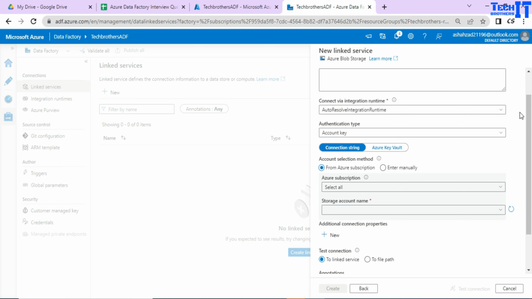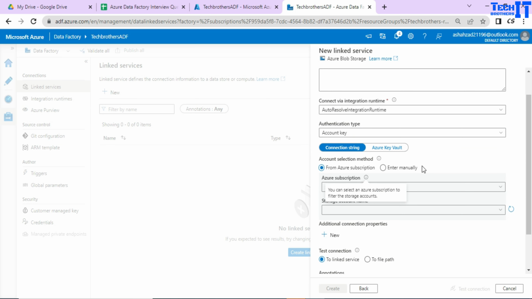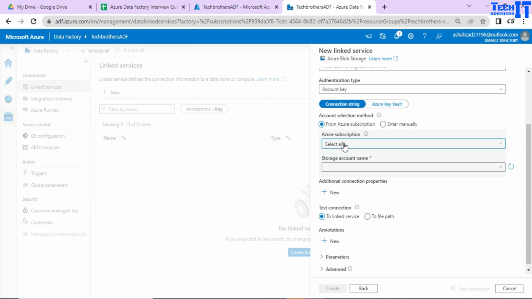Now, what other things can you do in the linked service? The linked service will always ask you about authentication. In our case, as we are trying to connect to Azure Blob Storage, it is asking us: you can use account key, SAS URI, service principal, system managed identity, or user managed identity. These are different methods available to connect to Azure Blob Storage. And what else will it ask you? It will always ask what subscription you want to use, and then it asks you for the storage account. So this is the linked service when we are creating it for the blob storage.